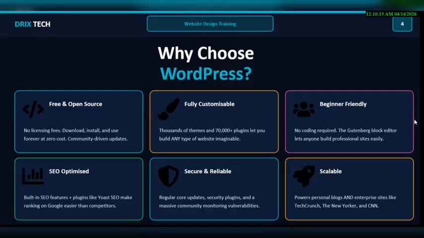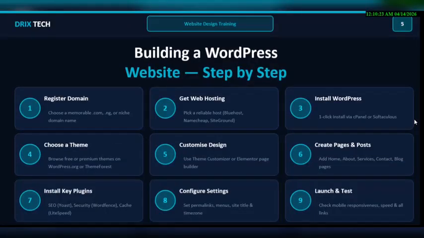So let's get started. Step one is you need to have a domain name. Choose a memorable domain name like .com.ng or any niche domain name, or .school, .online. Then we're going to look at web hosting. Pick a reliable host.